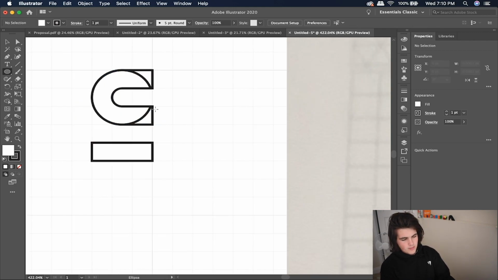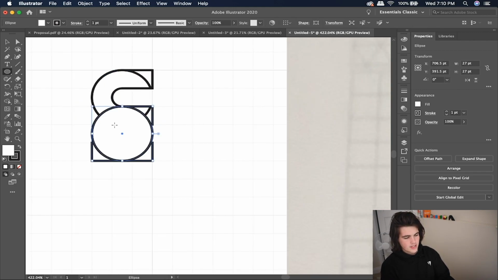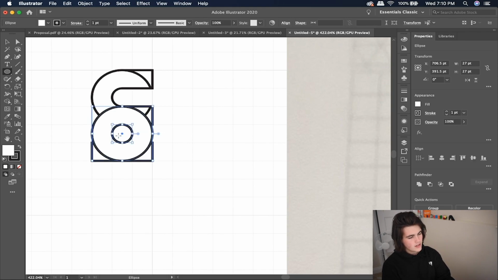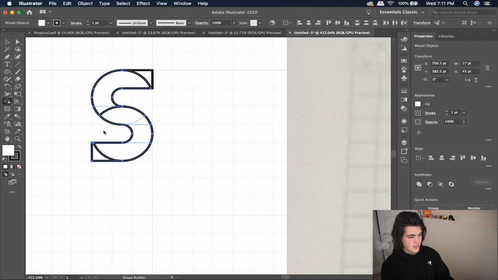Now we can do the same thing on the bottom here just by creating the two same sized ellipses on the bottom in the same kind of spot. Select them both, hold Shift and M. We can use the Shape Builder tool and drag across these to delete them. Then we can drag across this one, and then we can select this one.